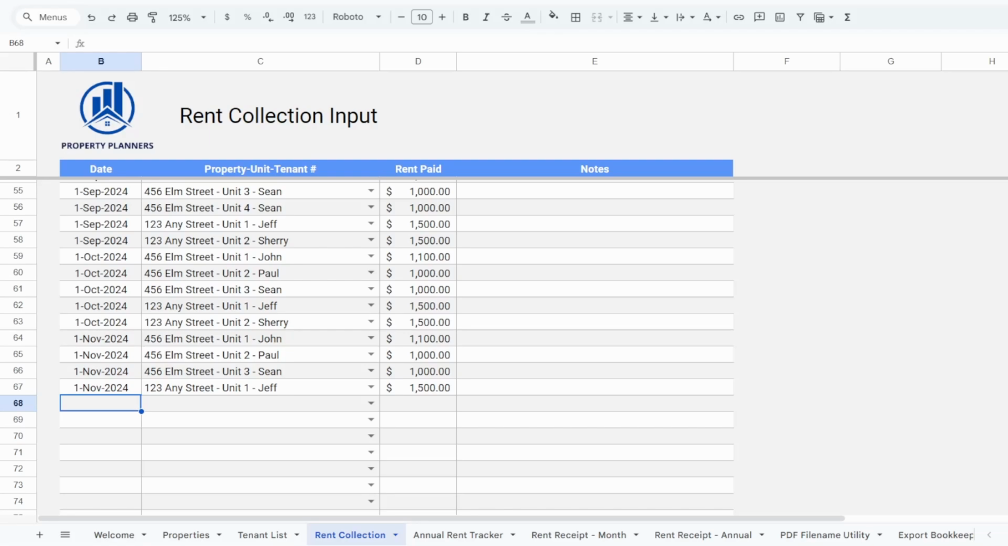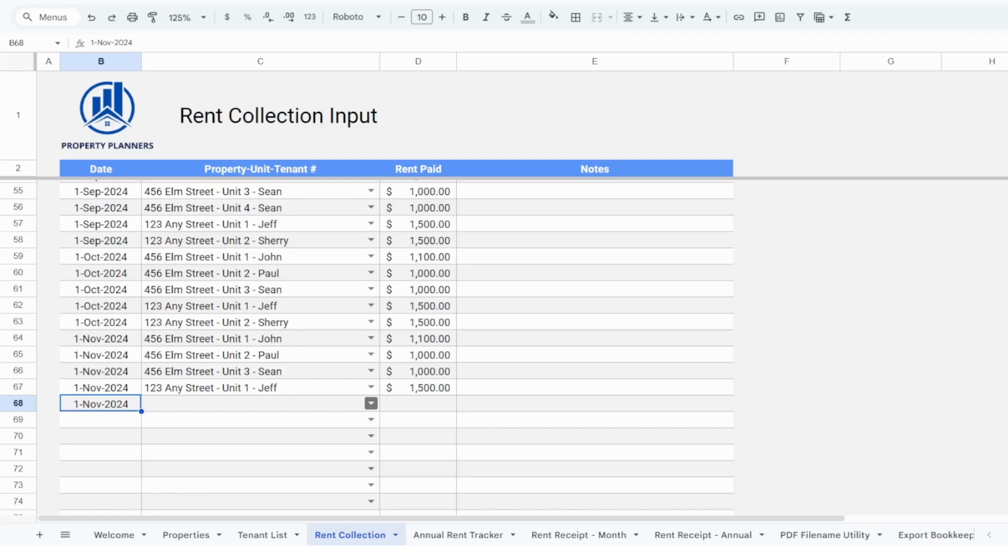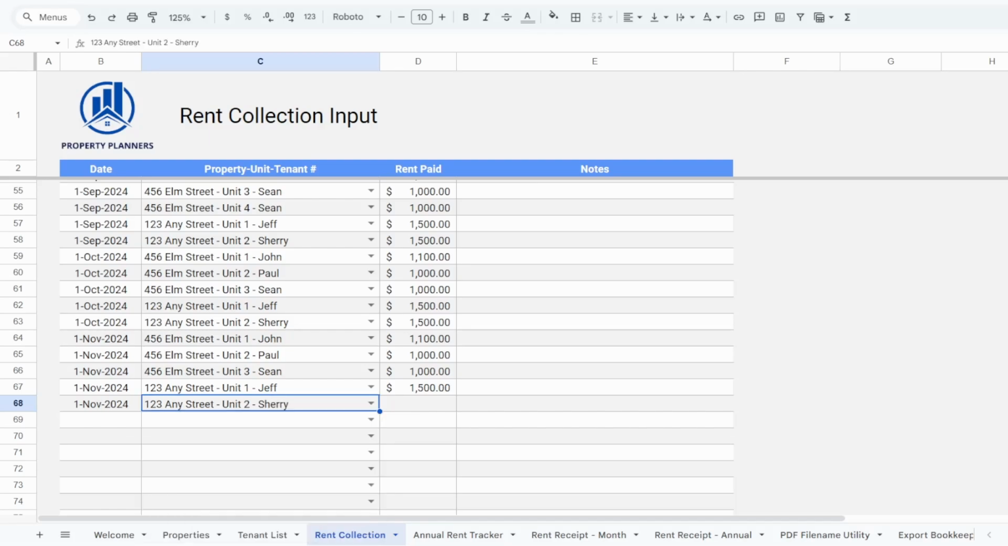Starting with the date, if you double-click the field, it will open a calendar. Then you can select a date. The property unit tenant is a drop-down list which pulls its information from the tenant list. I'll just go ahead and pick one. Then I'll input a rent amount and any note that I want to record.